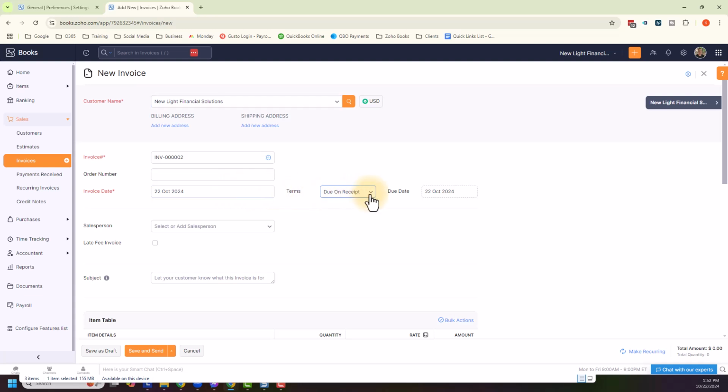From here, you'll want to select the terms. This is how long they have to pay you for when the invoice is actually due. So if I pick this net 15, you'll see that 15 days after October 22nd, which is today, is November 6th, and that will automatically update your due date. Same would happen with 30, 45, 60. Due on receipt would be the same day, or you can do a custom, which you can actually pick a specific date. So if I pick custom, I can come over here and pick whatever date I like, let's say November 8th.